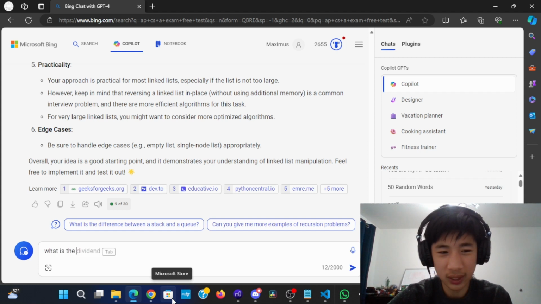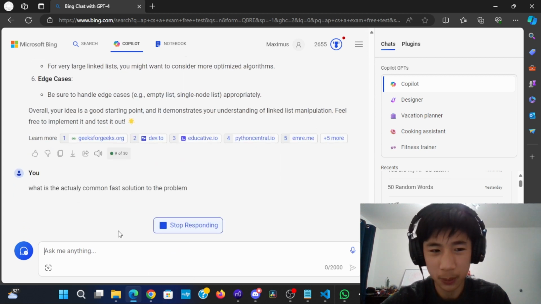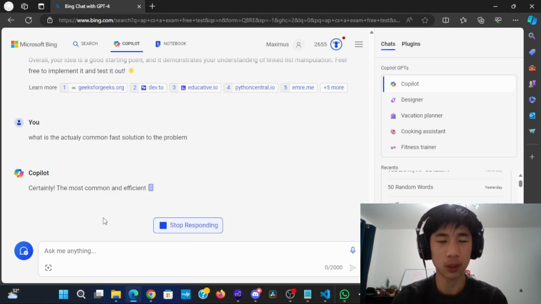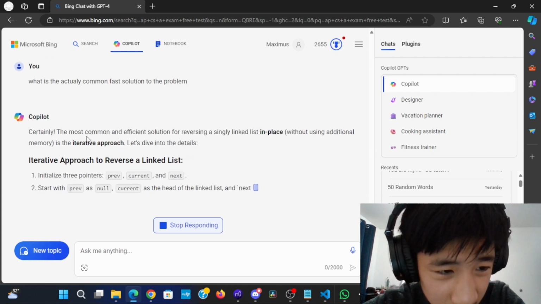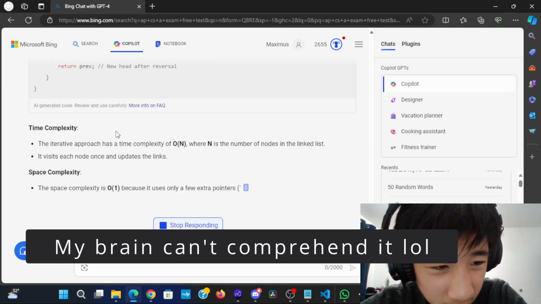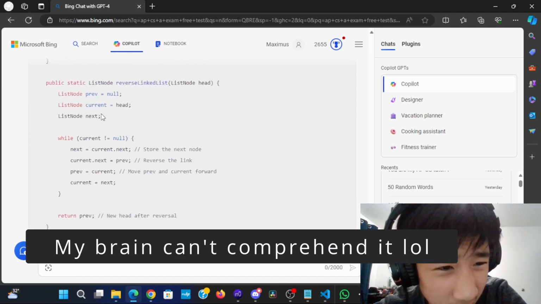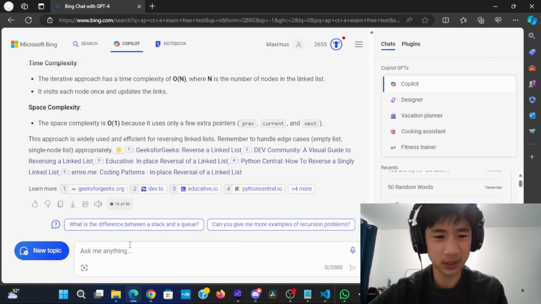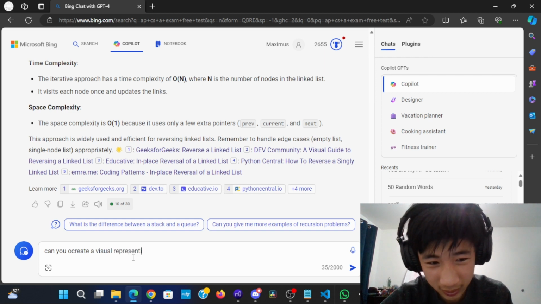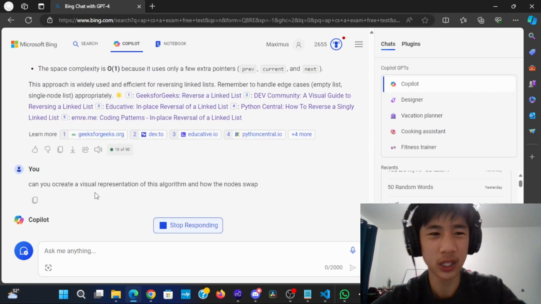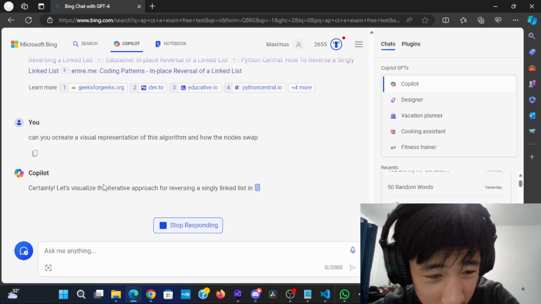Now, what is the actual common fast solution to the problem? Because this obviously works for normal arrays, but linked lists are different. So let's look at the most common efficient. I know this is a stretch, but can you create a visual representation of this algorithm and how the nodes swap? Because this is pretty abstract, and I just kind of want to see how it works.